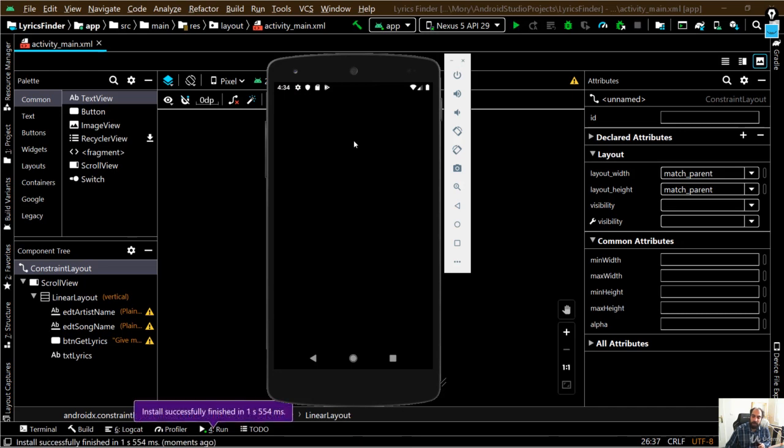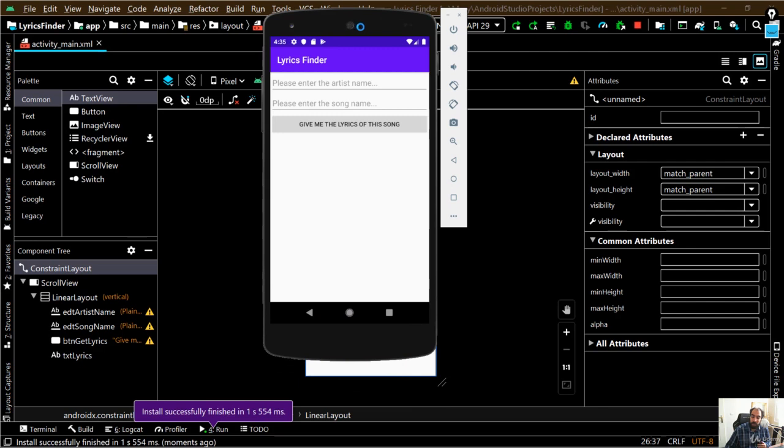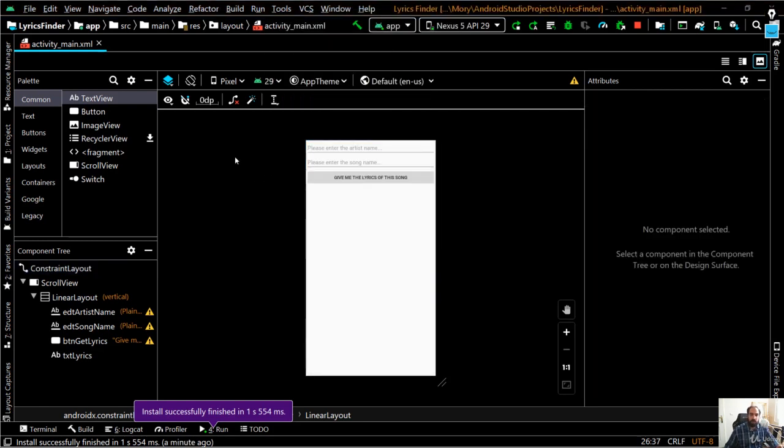So it might take some time to run the application. It's dependent on the speed of your computer most of the time, especially the RAM of your computer. So now the artist name is here, below it is the song name, and then the button, get me the lyrics of this song. So everything is fine, and below this button is the txt lyrics that is currently invisible because there are no lyrics now. So if I select this edit text or this one, I can enter a value and then click on this button. So that's fine so far.